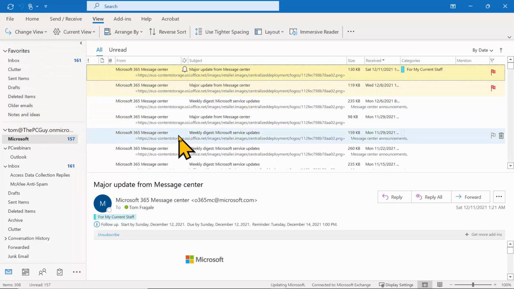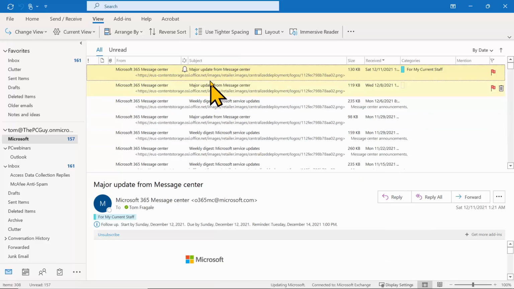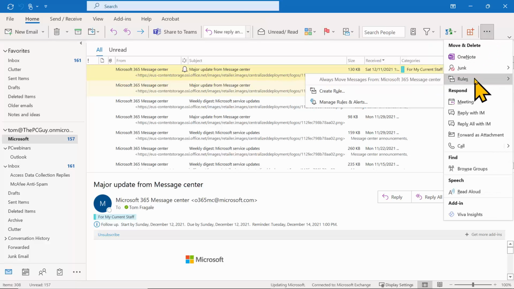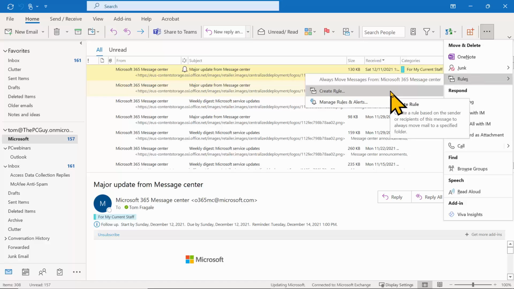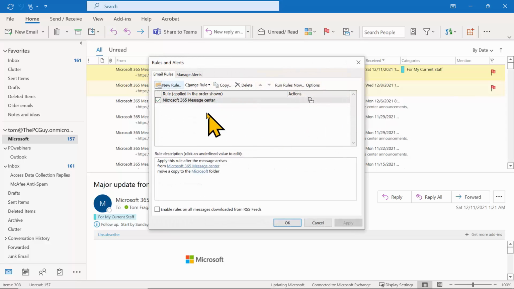So one way you can make your rules is to right click on a specific email and then pick the word rules there, and we say create a rule. Another way to manage the rules is the following. I'll pick the home menu of the email program. I'll come over here and pick the three dots. And then we see the rules here. So here I can create a rule, or I can manage the rules. So I'll pick manage rules, and then I can change them or delete them as necessary.